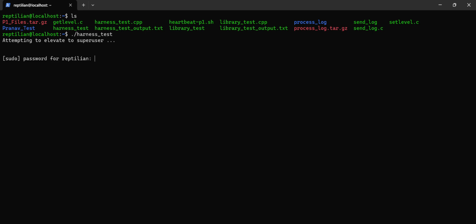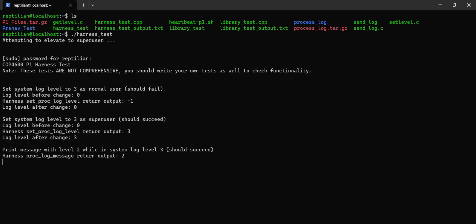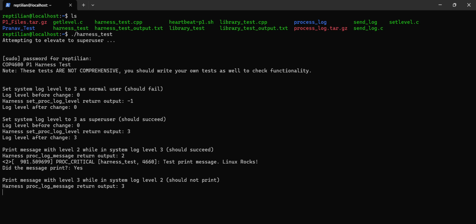So this is what it looks like when I test the harness test and the library test executables. And it looks like everything passed.